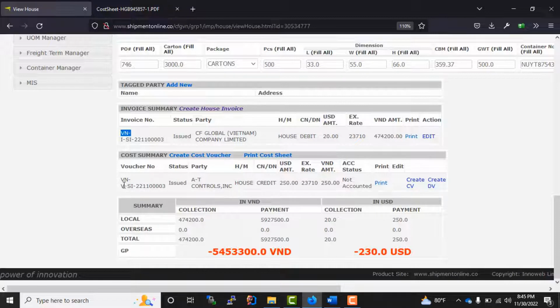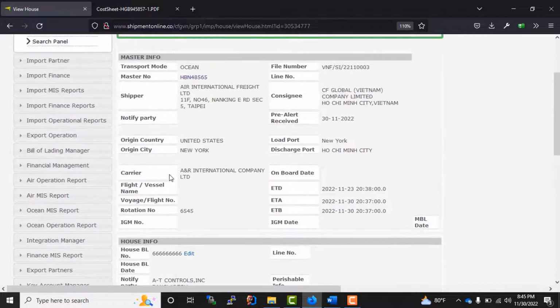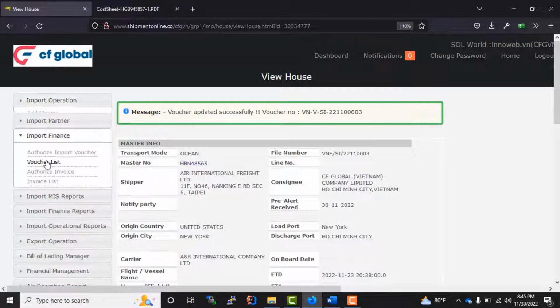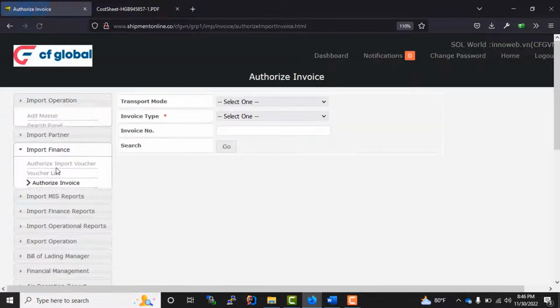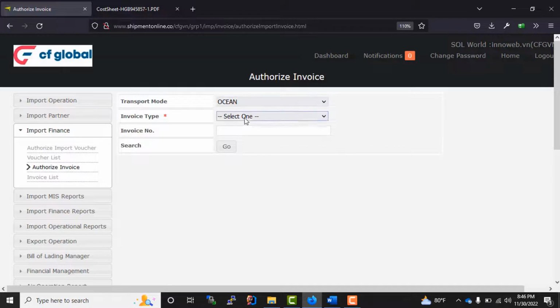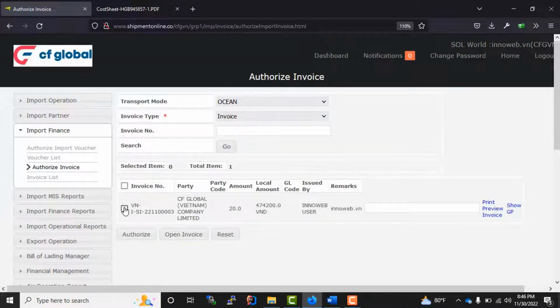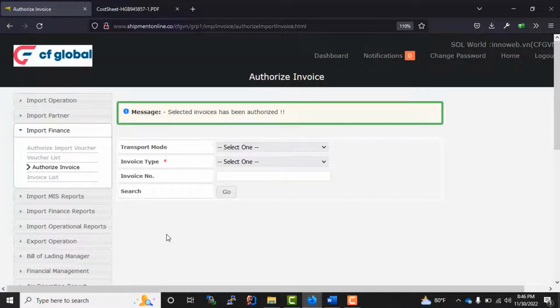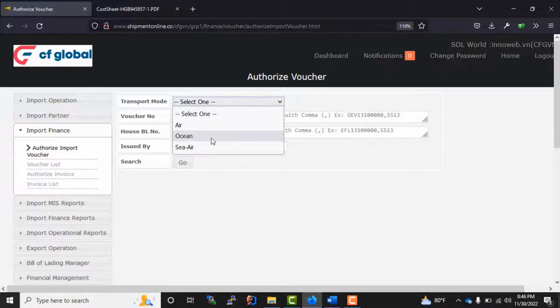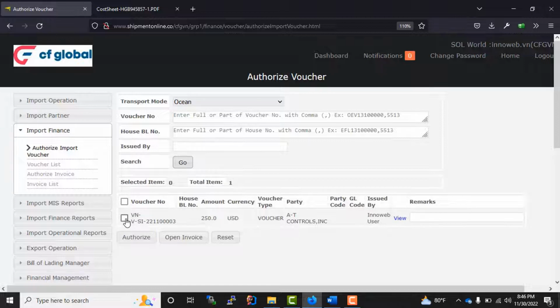Now we need to authorize this invoice and vouchers from here. Import invoice, authorize invoice, like this. Say for example, Ocean. Authorize this one. If we want to authorize, click here. If you want to make this open, then we can click here. Let's do authorize. In the same way, authorize vouchers from here. You can see, check. In the same way, we can make it open. We can make it authorized.